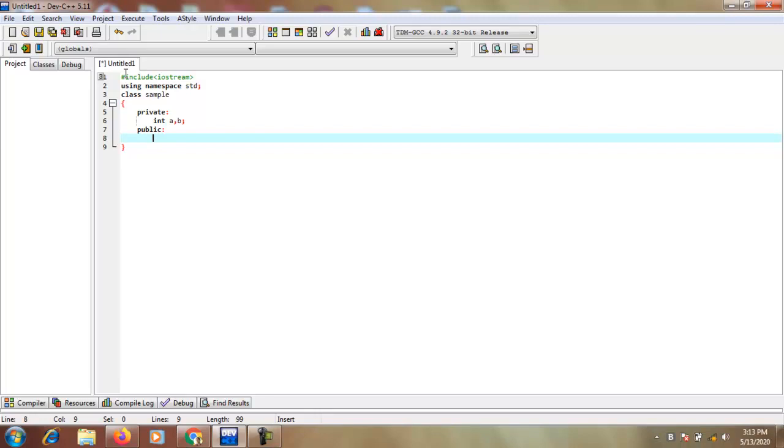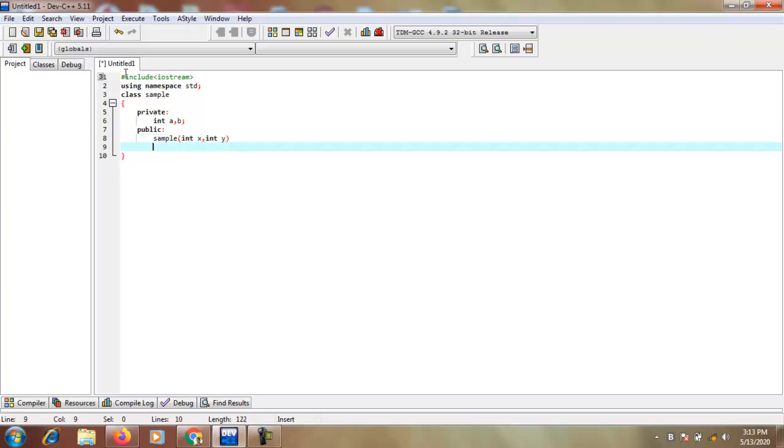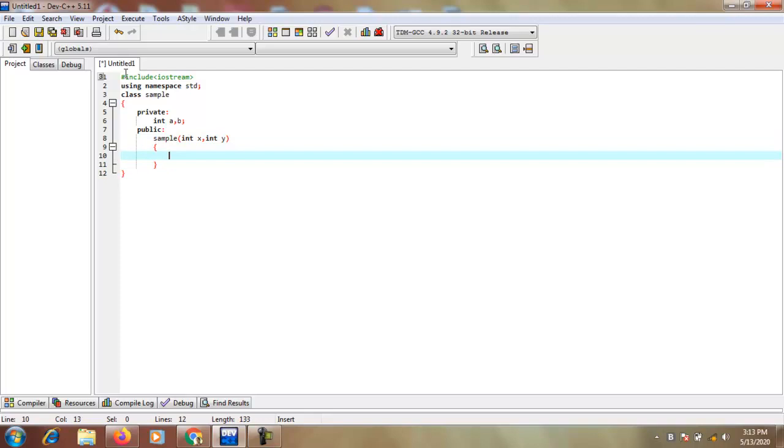Okay, so first I write a parameterized constructor. So sample, within the parenthesis give some arguments, int x comma int y, and then write the body of the parameterized constructor. That means a assignment operator x and b assignment operator y. That means the value of x and y is assigned to the data members of the class, a and b.